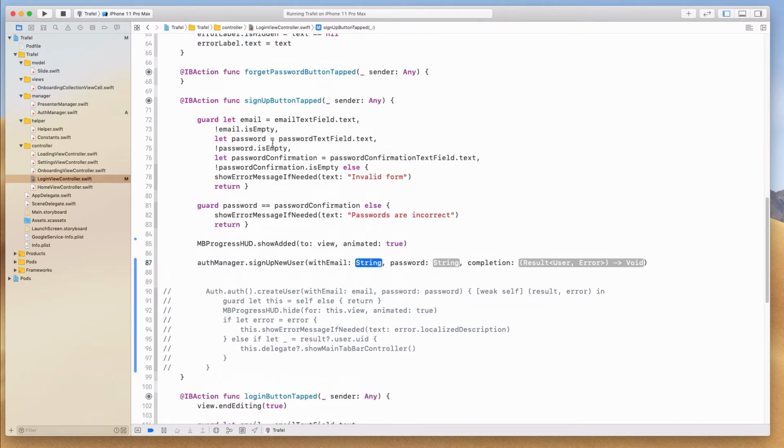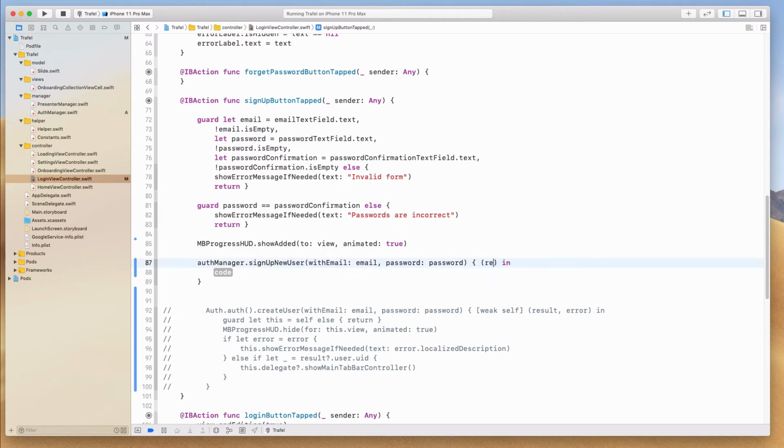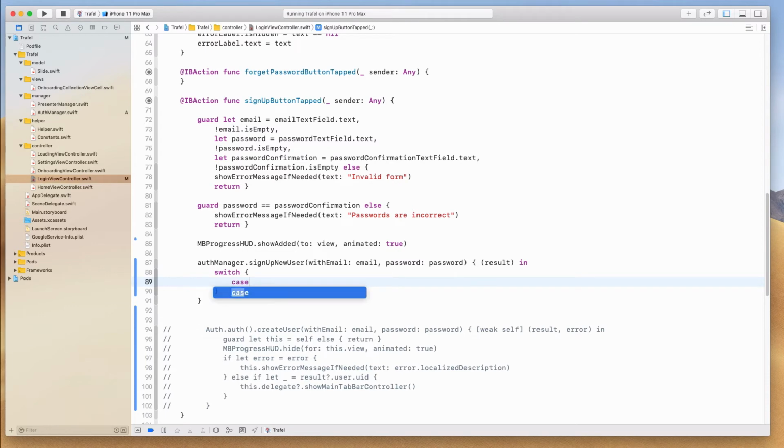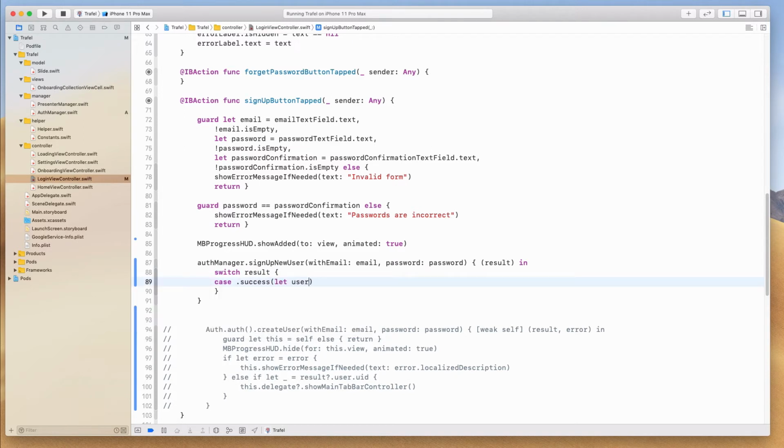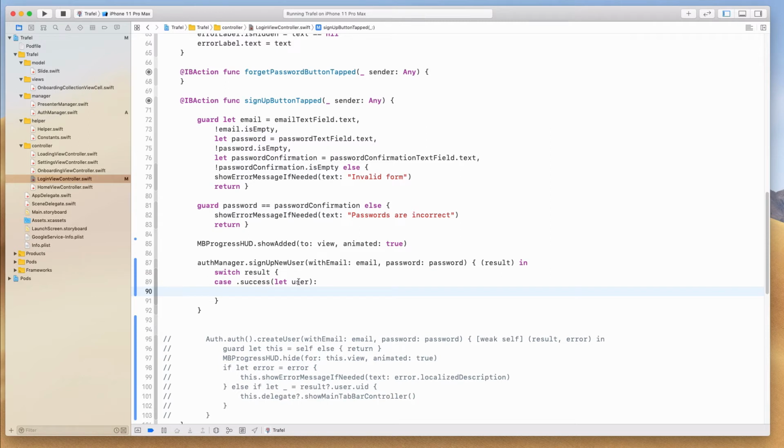Then we can come all the way down and do authManager.signUpNewUser. I have the email, so let me just copy this in, and I have the password as well. I'm going to copy this in, and for the completion I'm going to hit the enter button. I'm going to say that this is result. So we need to switch through the different cases. Switch result, and the first case would be a success case. If this is successful, we will have a reference to the user, which is the Firebase user.